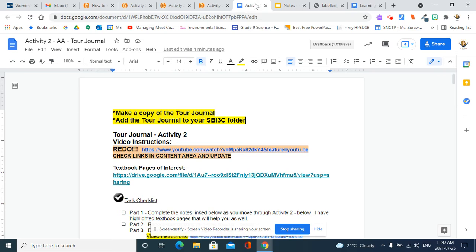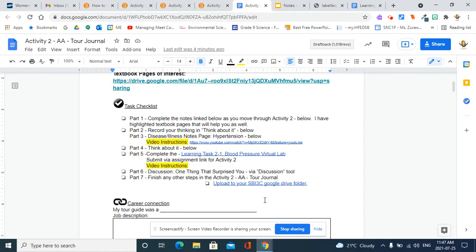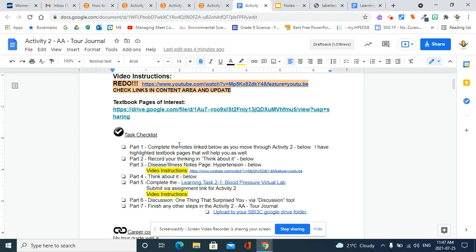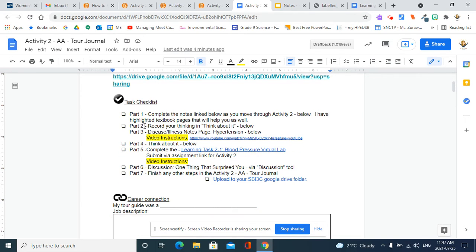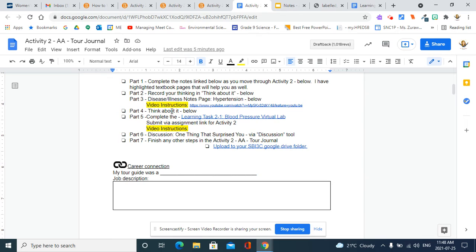But essentially, the things that you are going to be completing for this tour journal are some notes to complete that just have to do with the structure of the heart and some of the functions of the heart. And you'll see those are now embedded in the tour journal instead of a separate slideshow. So that's what's different from last year. You're also going to be recording some of your thinking for part 2. You've got a part 3, which is a disease and illness note page about hypertension. There's a video instruction here that works still from last year.